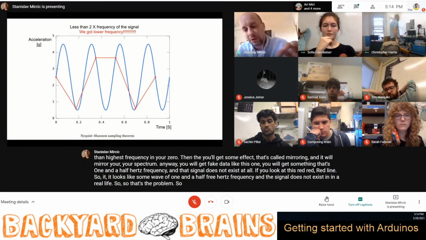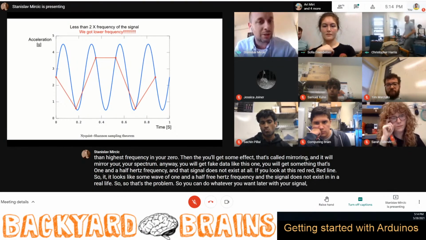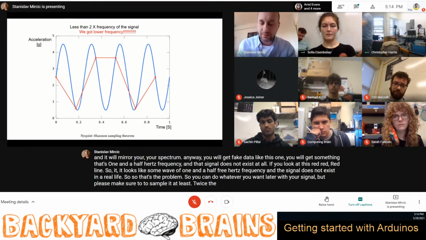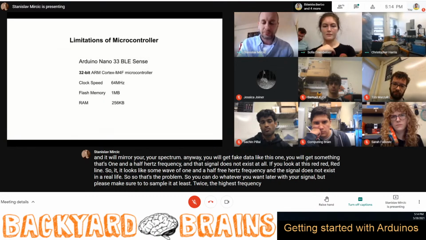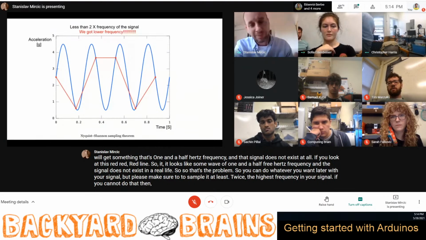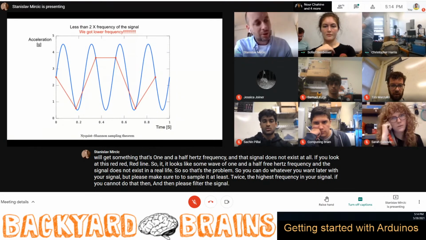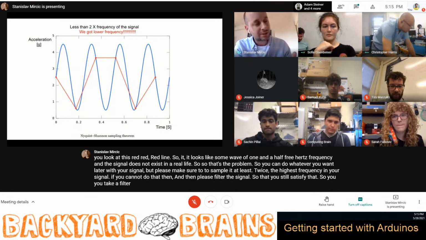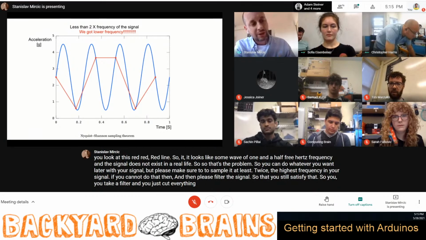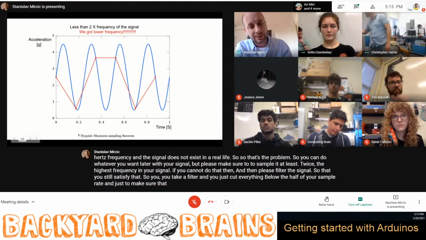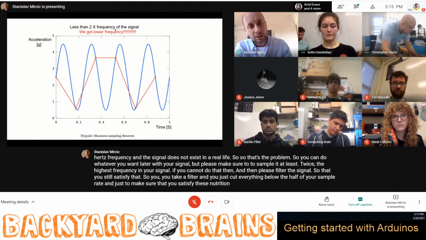So you can do whatever you want later with your signal, but please make sure to sample it at least twice the highest frequency in your signal. If you cannot do that, then please filter the signal so that you still satisfy that. So you take a filter and you just cut everything above half of your sample rate, just to make sure that you satisfy this Nyquist theorem or the rule.